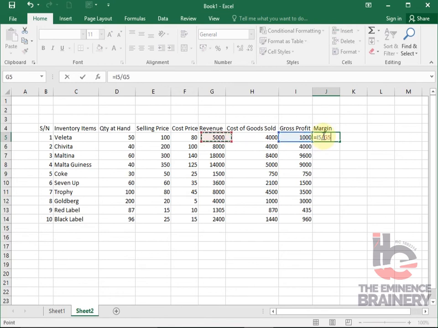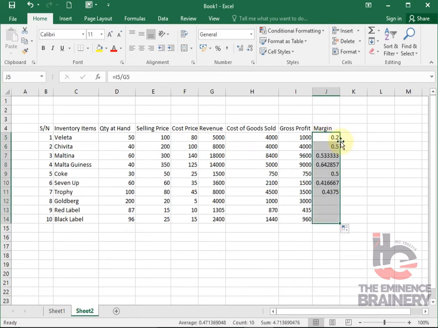So our gross profit, how do we get the gross profit? This is our revenue minus our cost of goods sold. So that's our gross profit, and we can still double click. And we can decide to have our margin. What is margin? I'm sure we all know that.